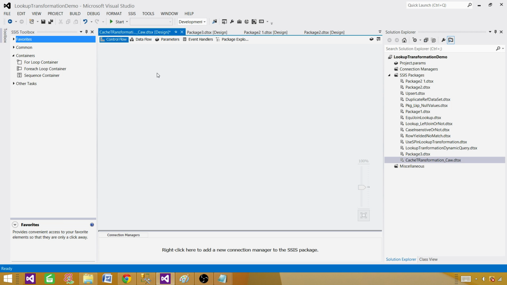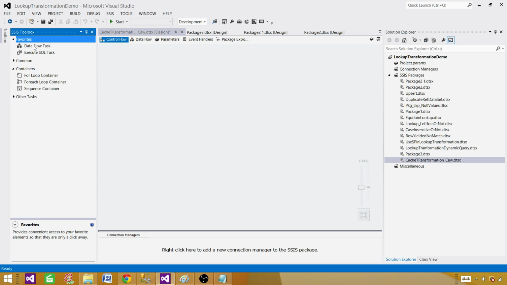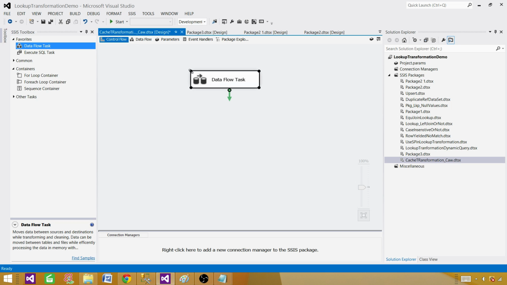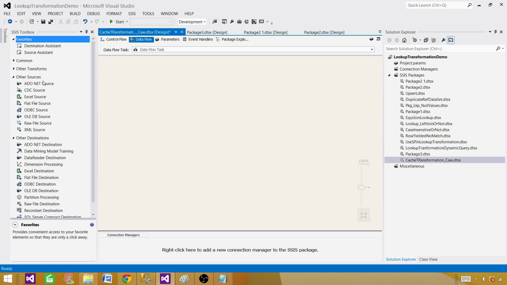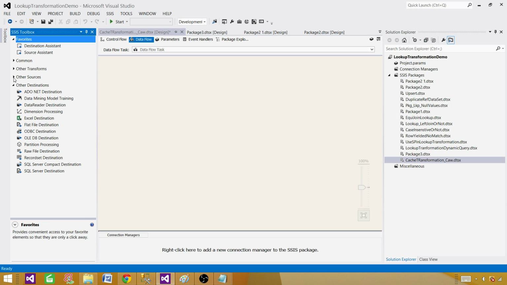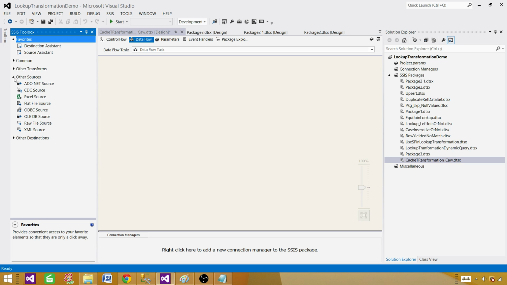But the great part is you are not writing the data to the SQL, you are just writing the data to this file, and then you can use it in multiple places. So there is some storage saved. You don't have to put pressure on the SQL server. And now let's go and create this package. First of all, we will be bringing the data flow task, and here we will be loading the data from that flat file into the cache, and we will save it to the cache file. So read the data by using the flat file source.